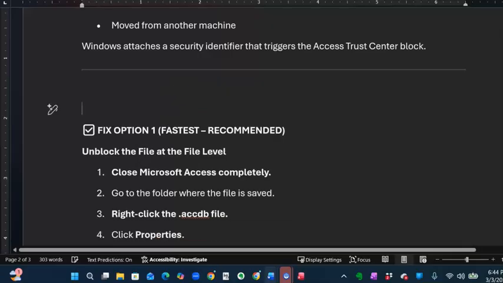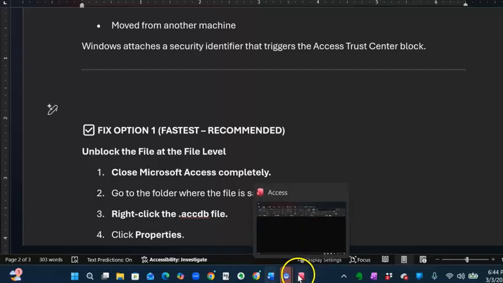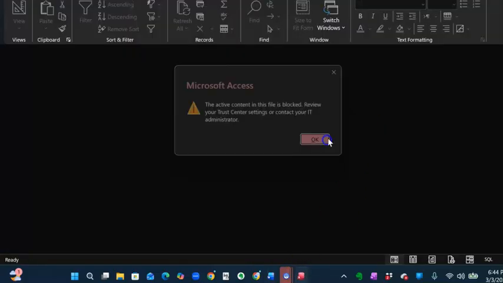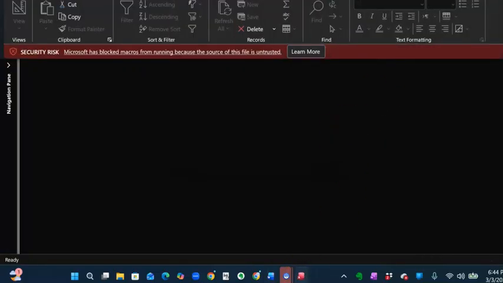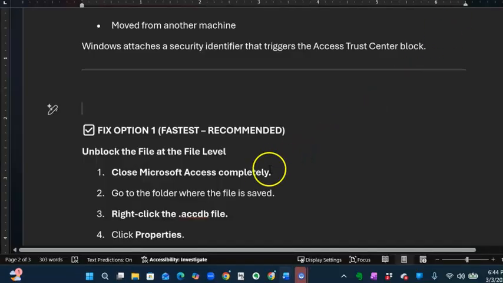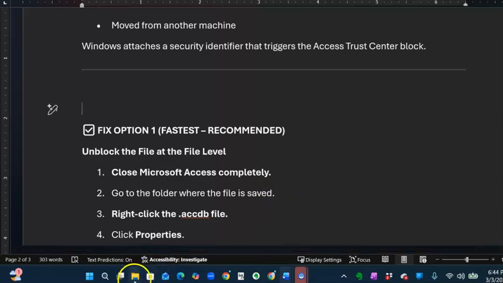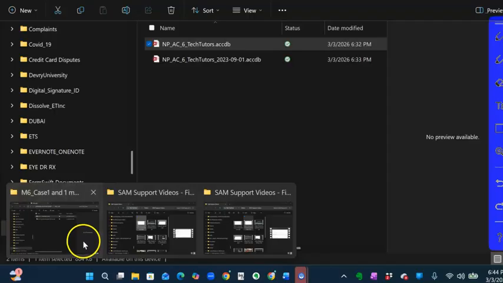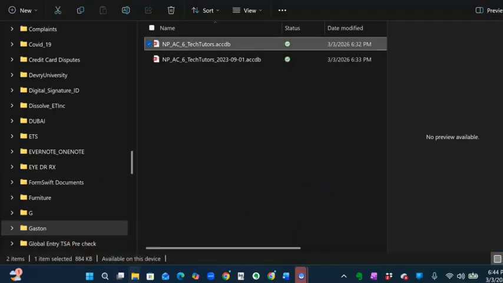The item here, I'll delete. It says to unlock the file at the file level, close Microsoft Access completely. So Microsoft Access should not be open. My Microsoft Access is still open, so I'm going to go back to make sure that I've closed it. It says go to the folder where the file is saved. So my files were saved inside of my download folder. I'm going to have to pull it here.